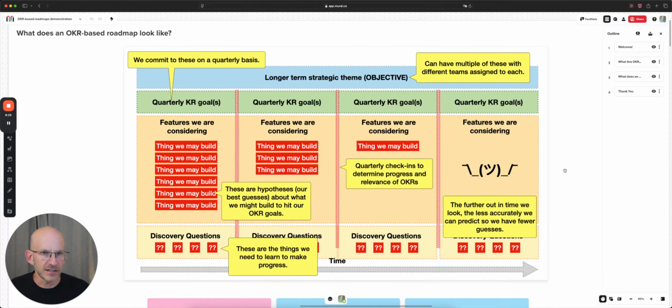Now, the idea here is that we take the objective and we put it at the top, and that's going to be our longer term strategic theme. Right? So we have OKRs. So we're going to pull out that objective and set it at the top. That's the thing we're going to work on.